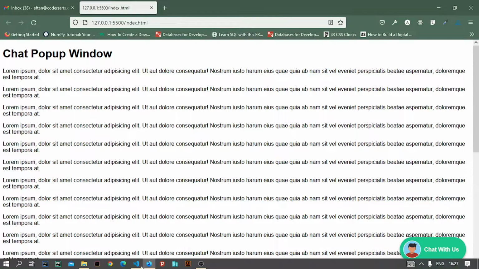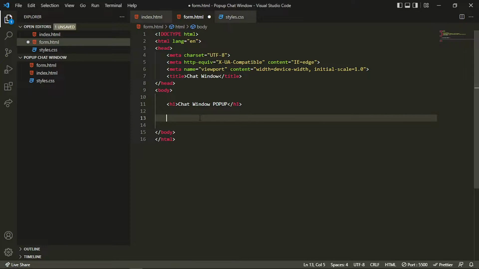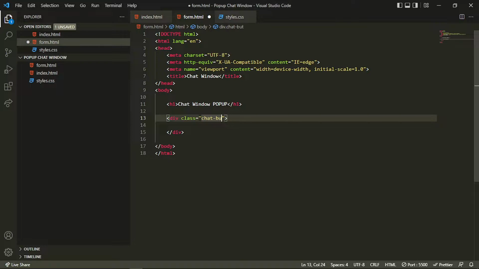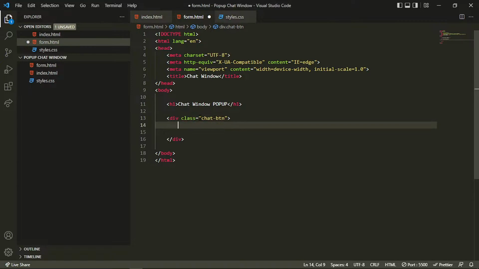Now first of all we'll be creating this beautiful button with the image. For that we'll be creating one div. Inside that I can create any class I want, for example chat button or anything. You can give it any class. The ID doesn't matter here.